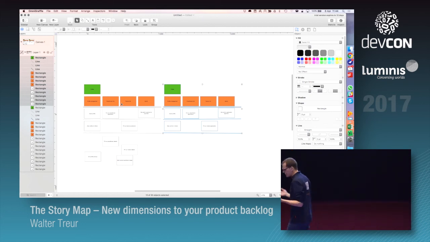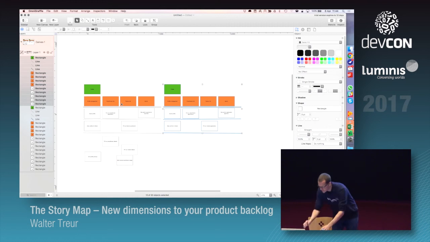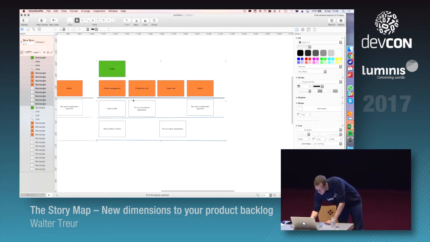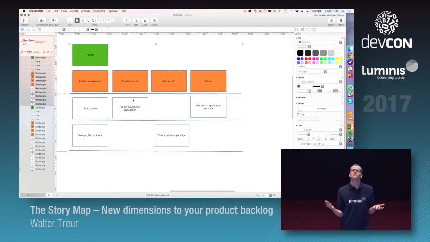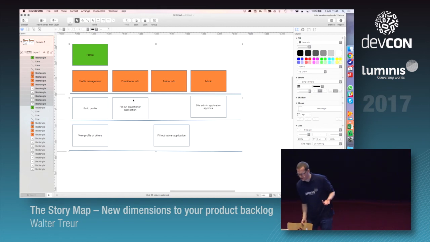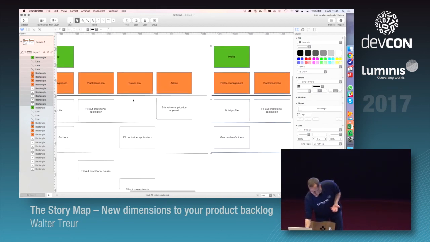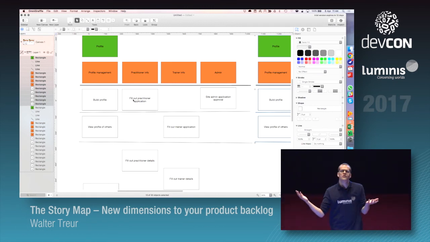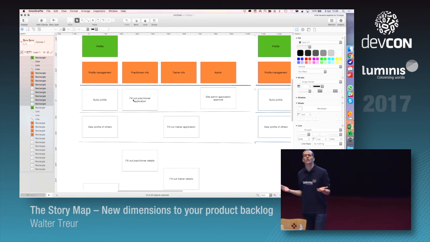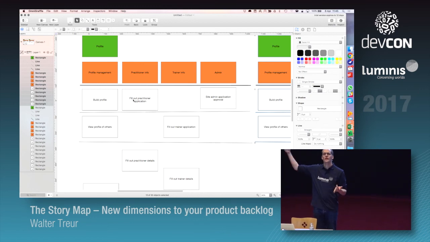Now, one might ask, is this order that I'm using always a chronological order? Most applications are not linear like that, right? I mean, I can change my profile all the while I'm setting up a practitioner info or doing some admin tasks if I'm both. So the logical order is not always the chronological order of your user from left to right.